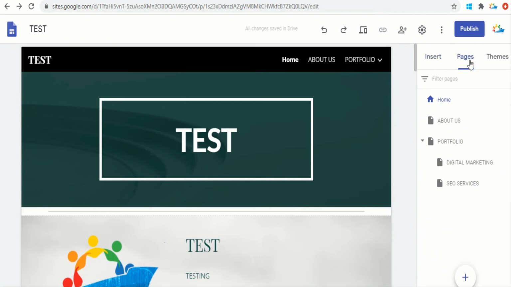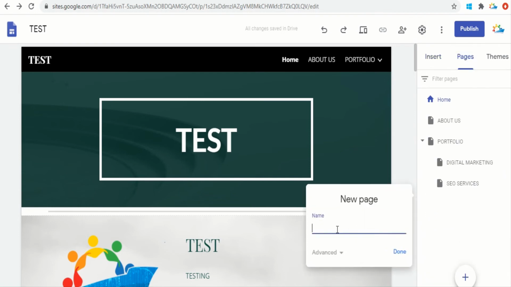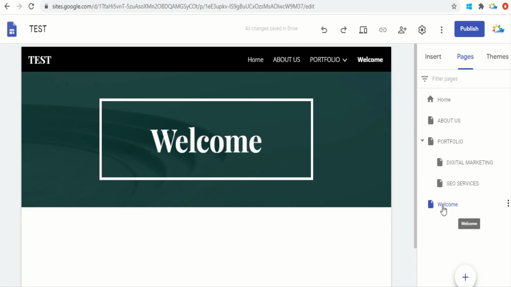Now let's again go to this page option. Let's create another page, and the page name will be welcome. You can put in a video as well. I'll show you the advanced options that are available. It can be modified to a custom path as well. See, the page is available here.